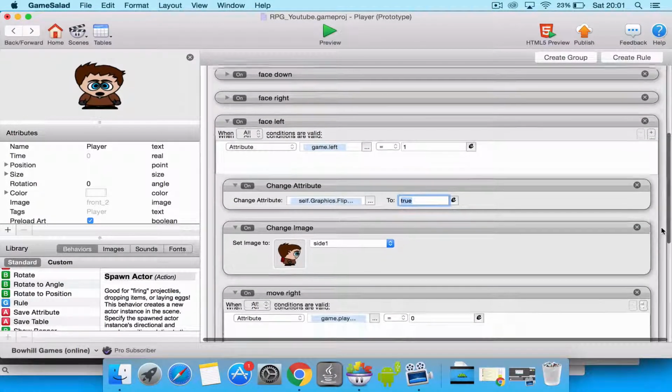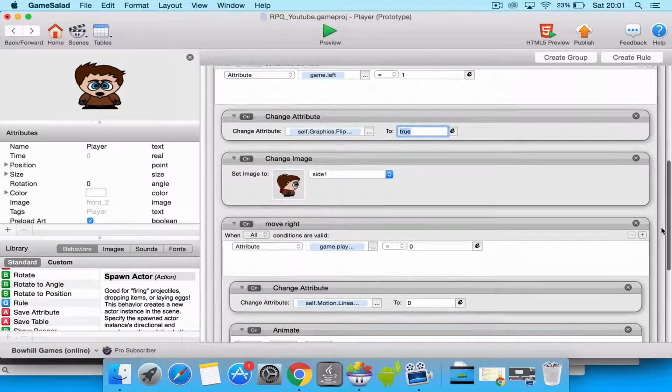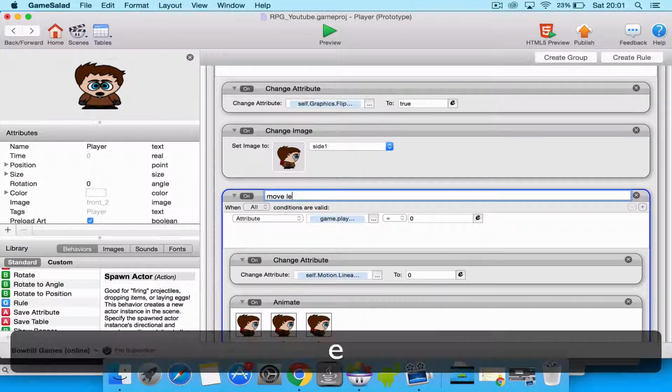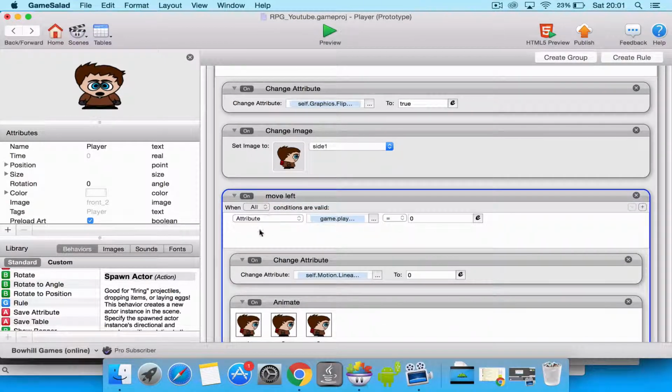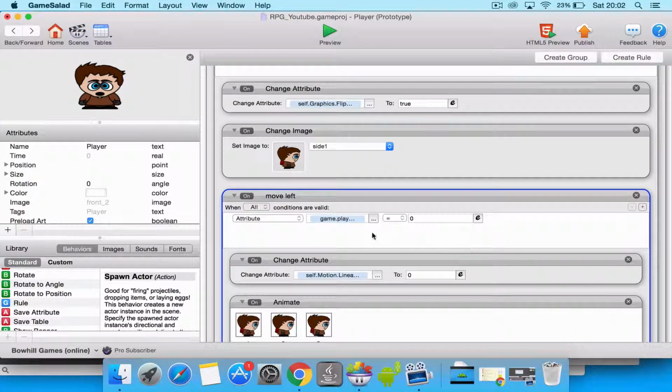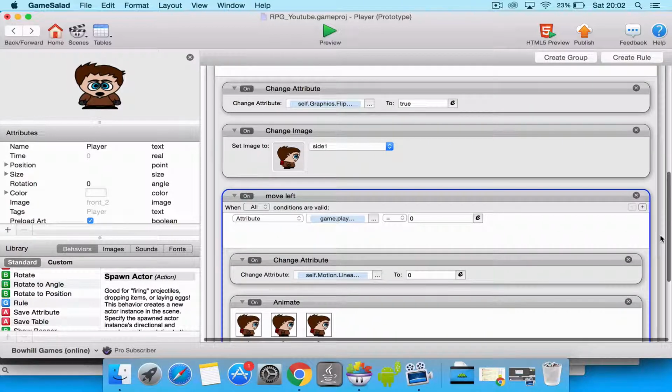And if I scroll down, we can look at our collision behavior. So we need to rename this to move left. And we need to make sure we're looking at the right collision rule. So if collision left, so it's game, and it's player collision left. So if 0, then we can move. So our linear velocity is fine.